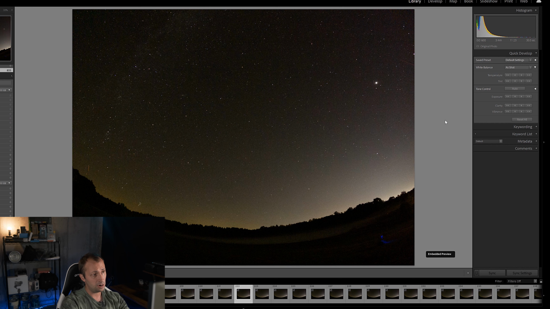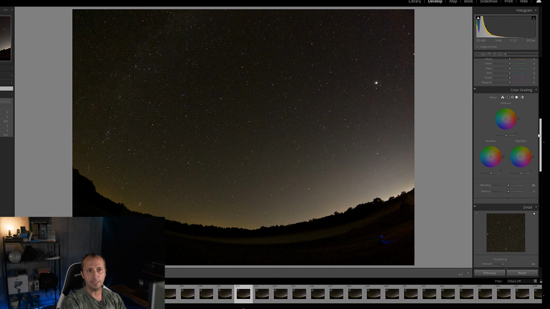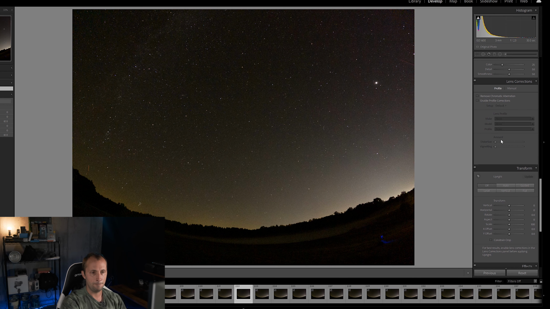There's a lot of stars. You can kind of see the Milky Way pattern up here. There's a brighter object here, probably a planet that looks like maybe Saturn based on where that is in the sky. But what I want to do first is I want to go over here to the develop setting, and I want to scroll way down toward the bottom, and I want to click enable profile correction.